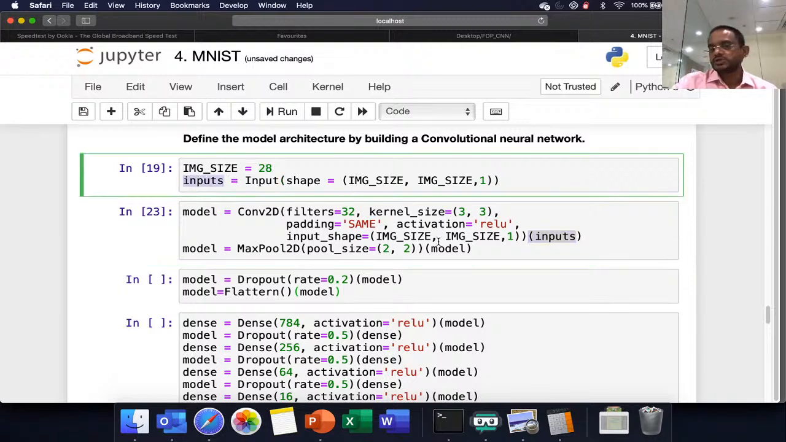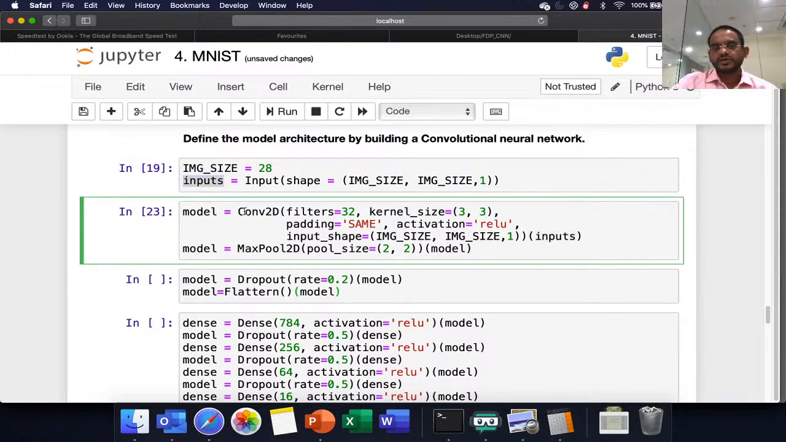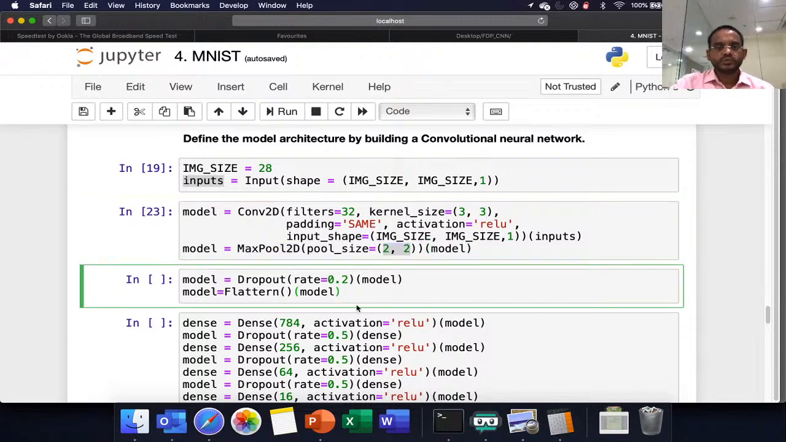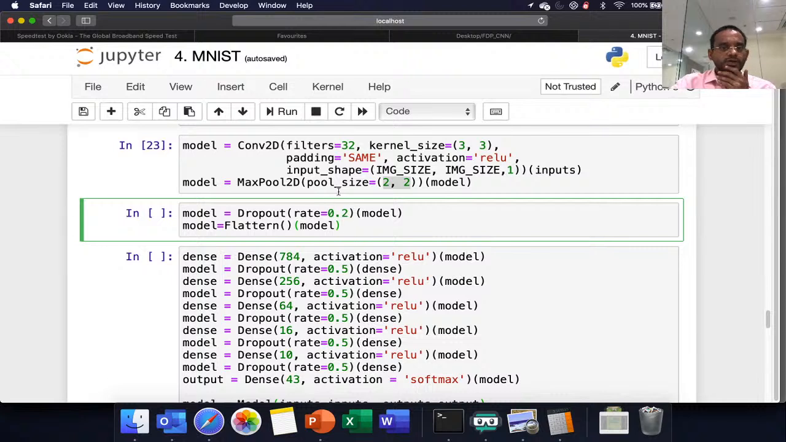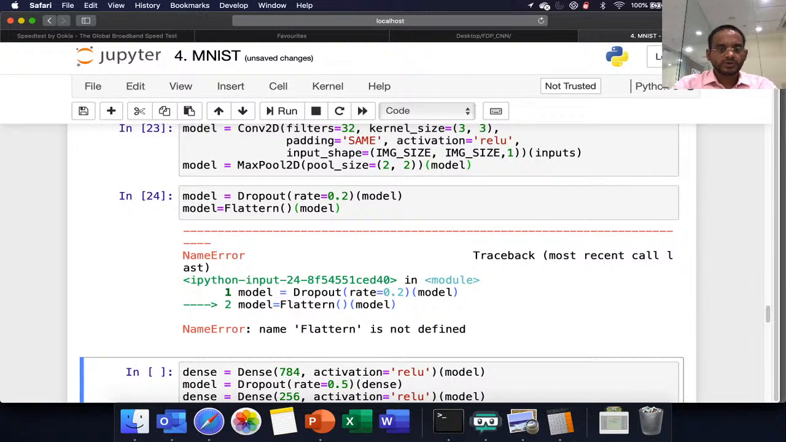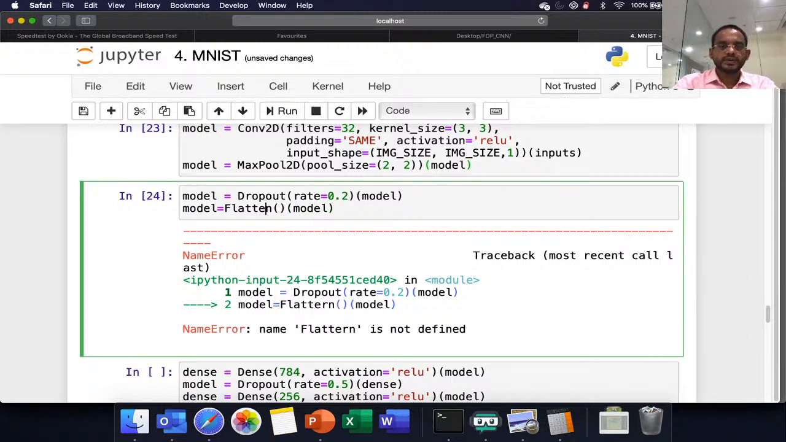In TensorFlow 2 you always have to refer to the previous computation here and then add an additional computation on top of it. So we ran this, and then we have done max pool 2d with a pool size of 2 by 2. It's good. Next we will drop 20% of these connections and flatten it. So again, flatten is not defined, there is a spelling mistake.